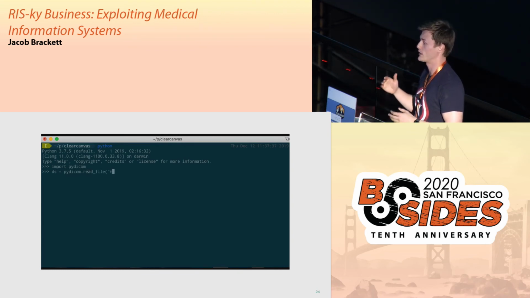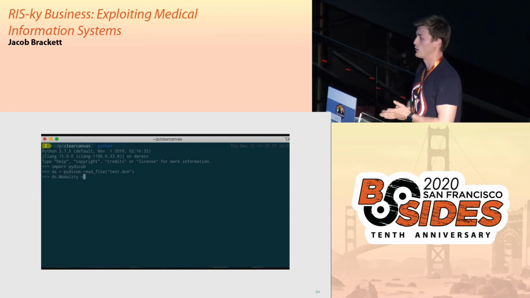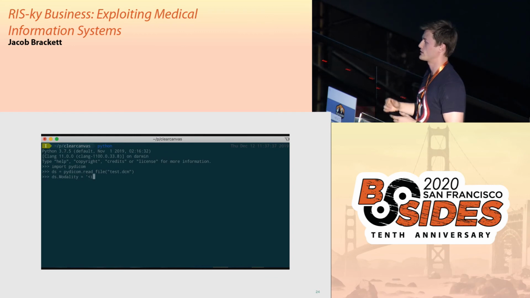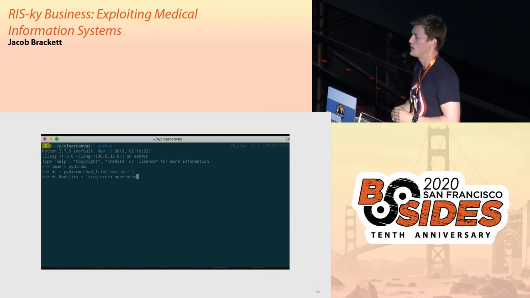We're going to download a test file from DICOM Library. We're going to read that file in. We're going to set that modality, which is the identification. This would say like X-ray or CT for the different device. That's your identification. We're going to set that to our cross-site scripting payload.